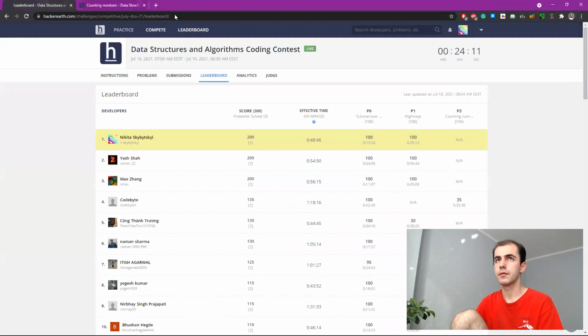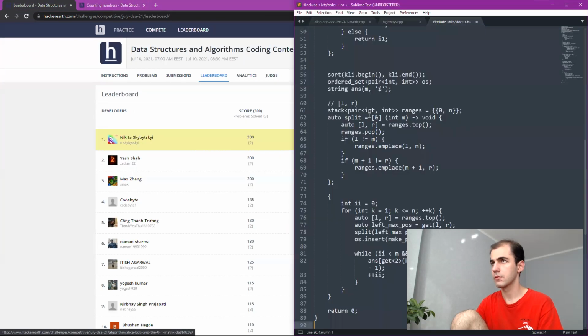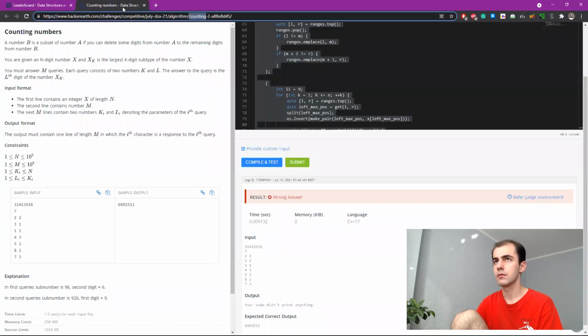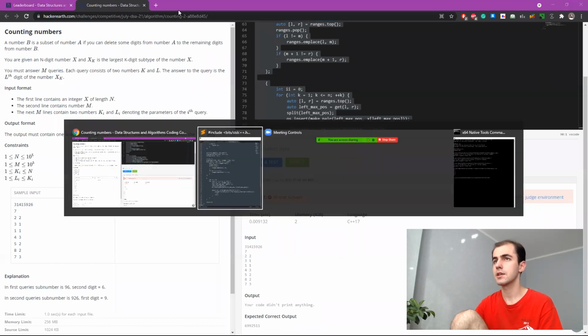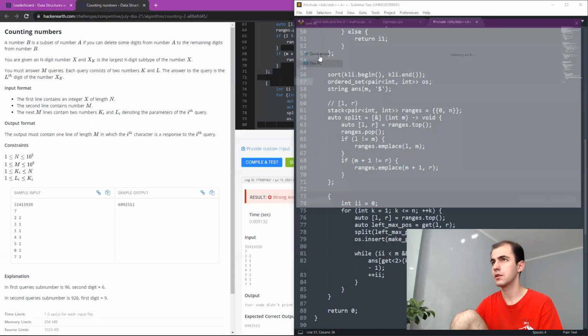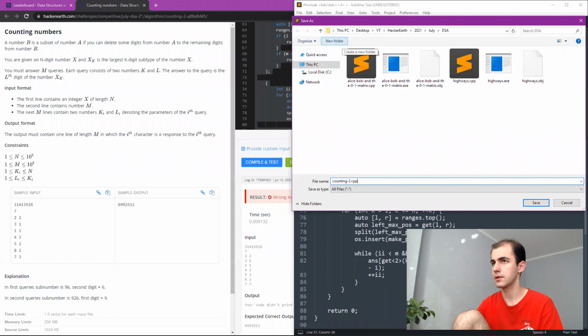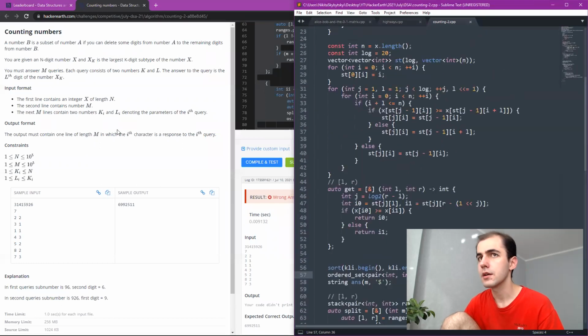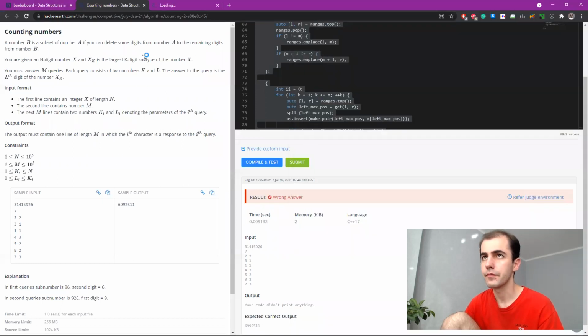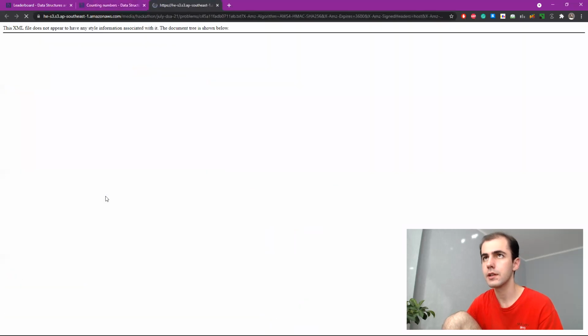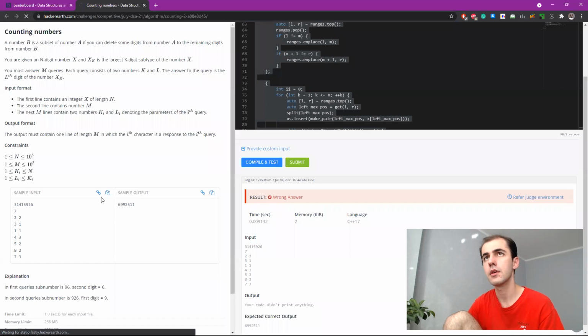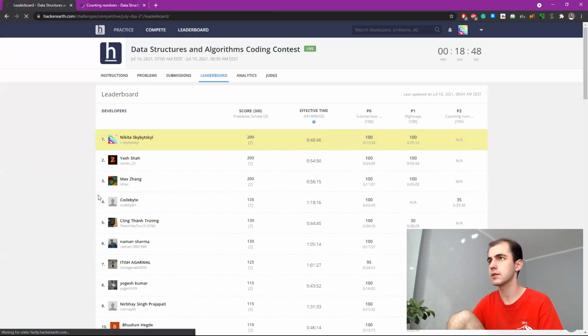Counting 2. For whatever reason, I used this string and not the identifier. Okay, counting 2, counting 2. Maybe I took too long and that invalidated.